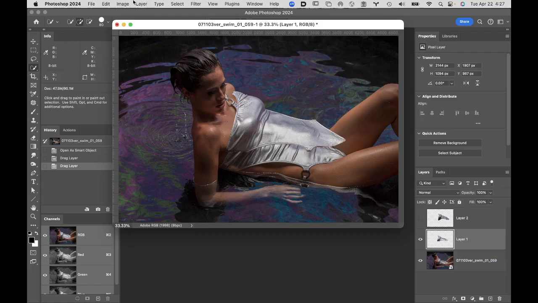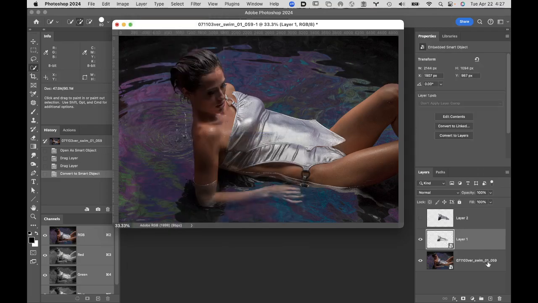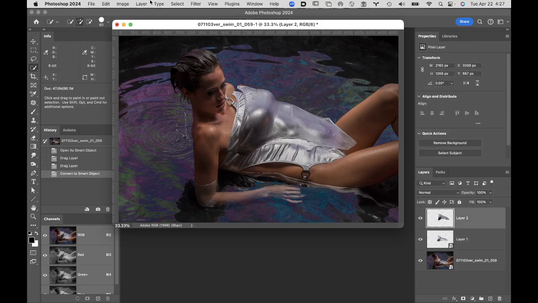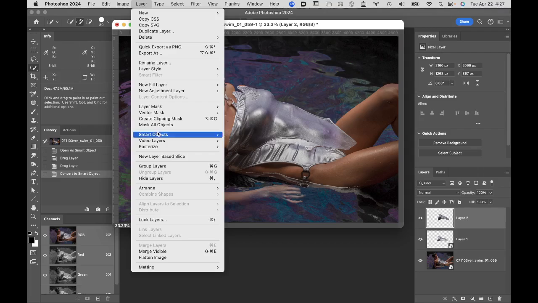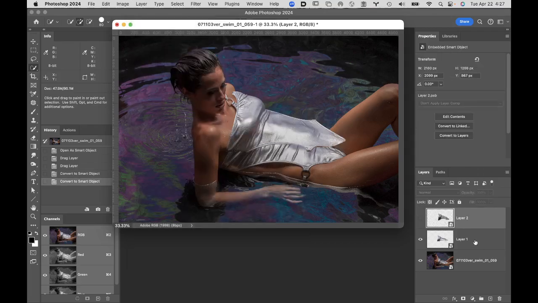I'm going to come up to the layer menu, down to smart objects, and convert it to a smart object. I'm going to turn on that top layer and do the same thing, and just go ahead and get this out of the way and make it a smart object as well. Then I'm going to turn off that top layer, and I'm going to select my bottom layer right here. And then I'm just going to roughly move this into place.